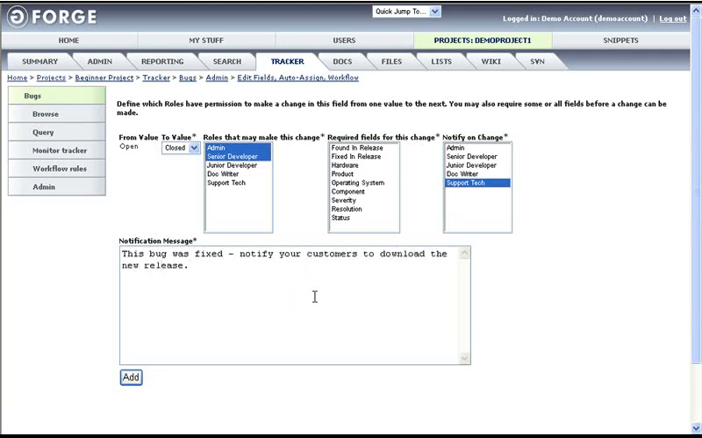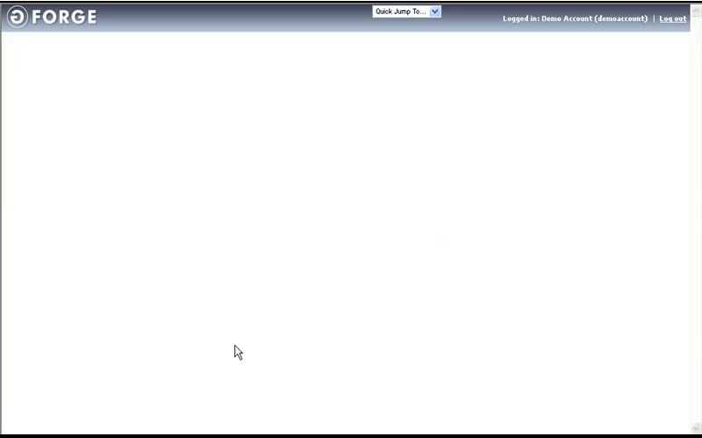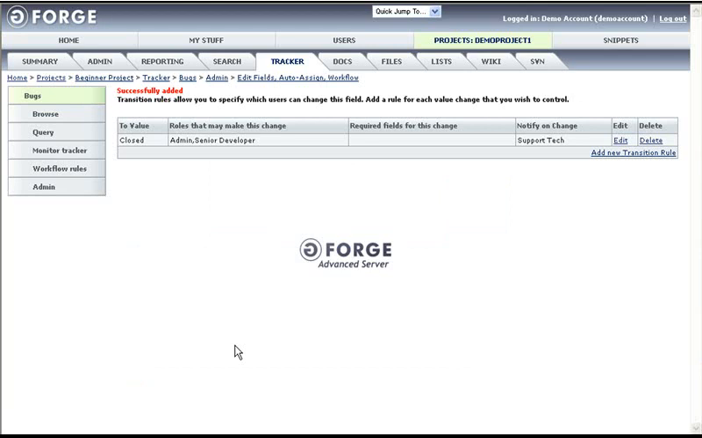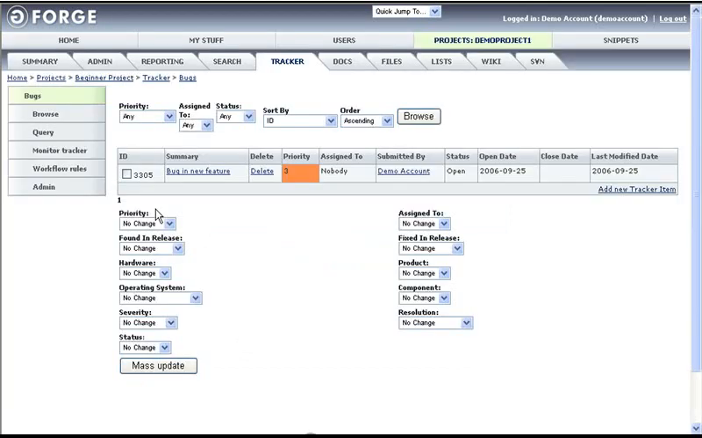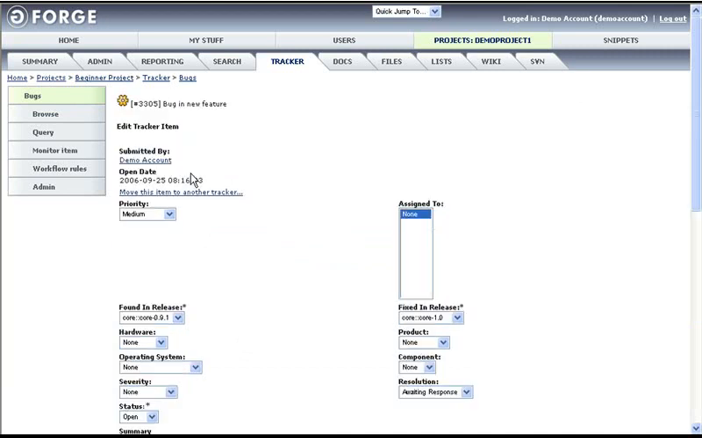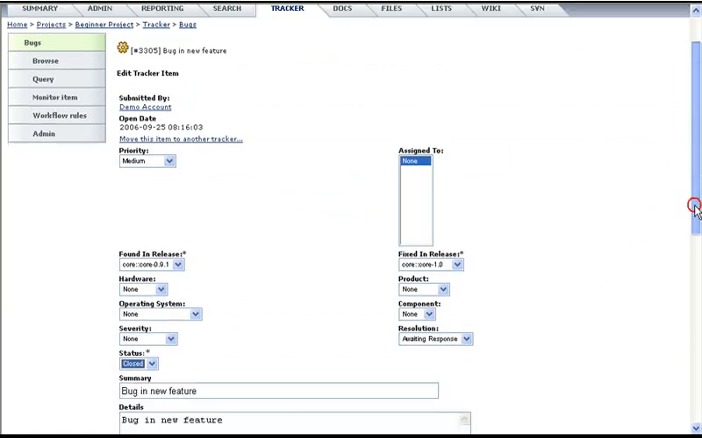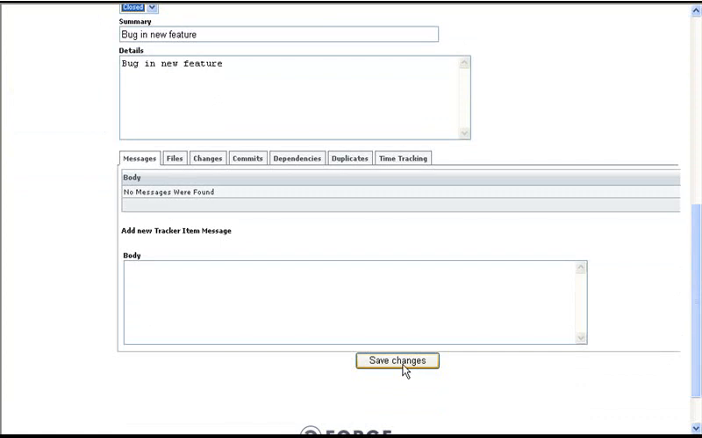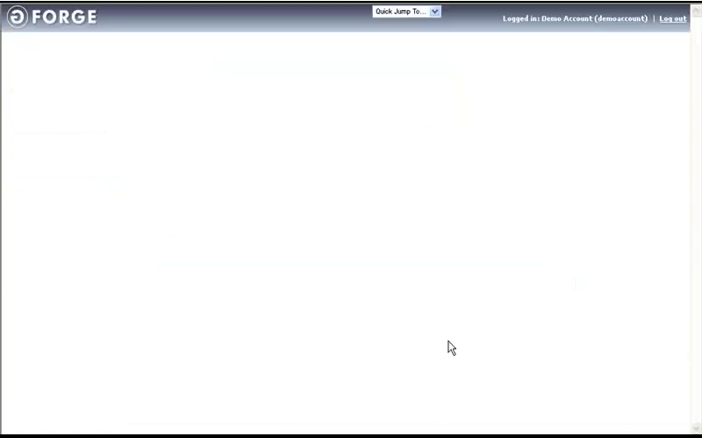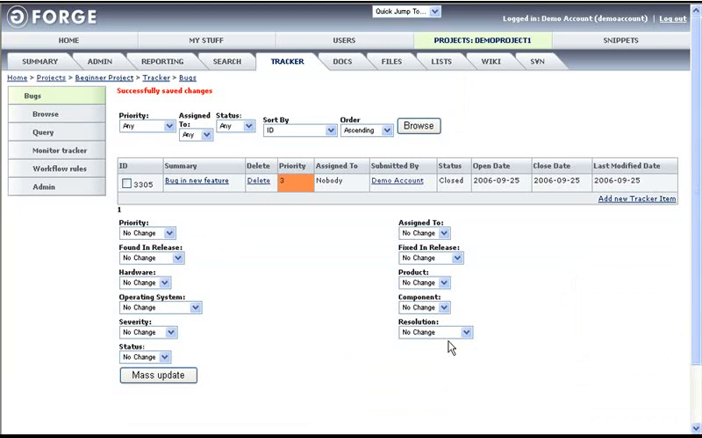Now let's edit this item, and if we change it to closed, that notification will be sent. And again, if we ever have any question about the workflow rules, we can just click over there to see the list of all rules. And that concludes our demonstration of the tracker.